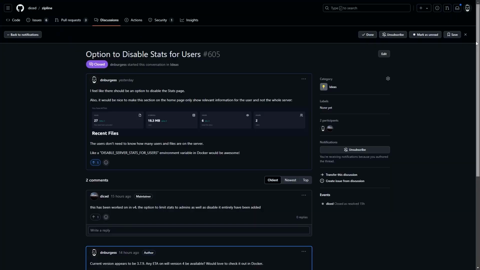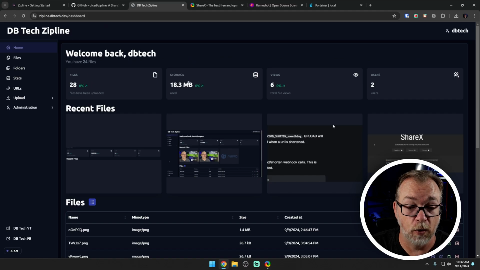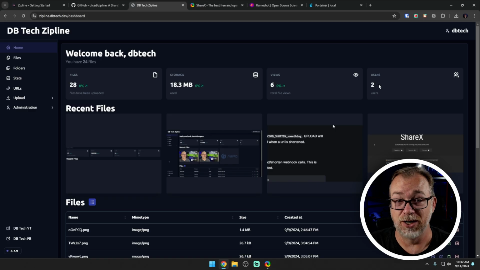I also put in a feature request to have the ability to not show this whole bar right here, all of it, because even the basic users can view this as well, and I don't think they should. Apparently the developer agrees, and that's been taken care of in version 4. Again, I don't know when that's coming out.